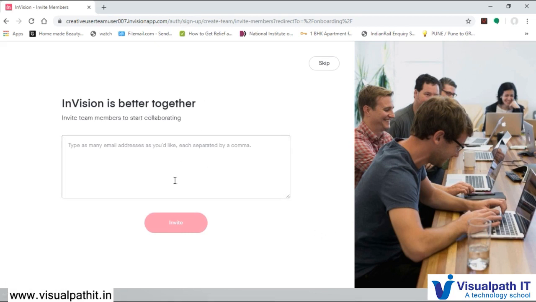For the time being, I'll skip this. Here it asks you to enter the email address of whom you want to invite to work on the team. So you can add your team members by putting their email IDs over here, separated by a comma. For now, I'll skip this step. So it's getting ready.